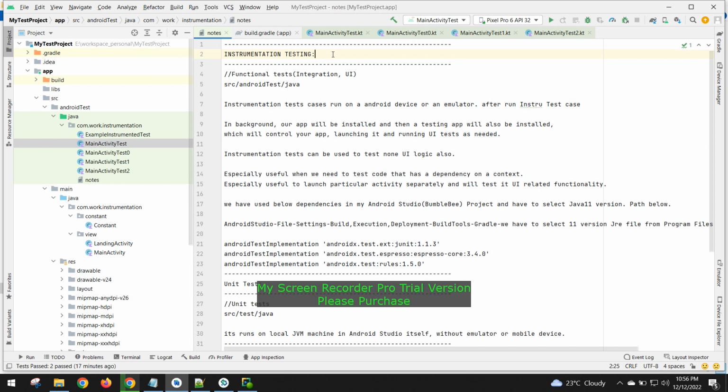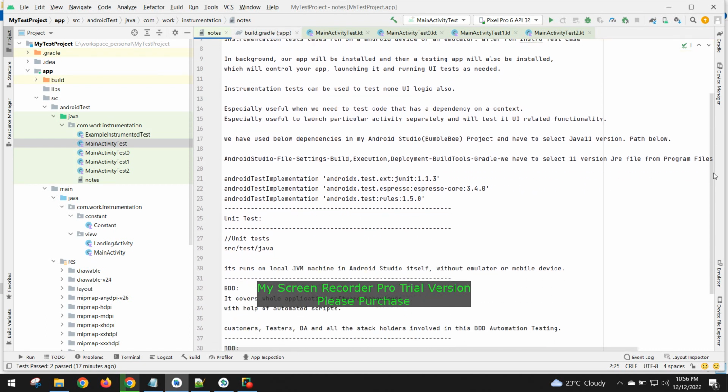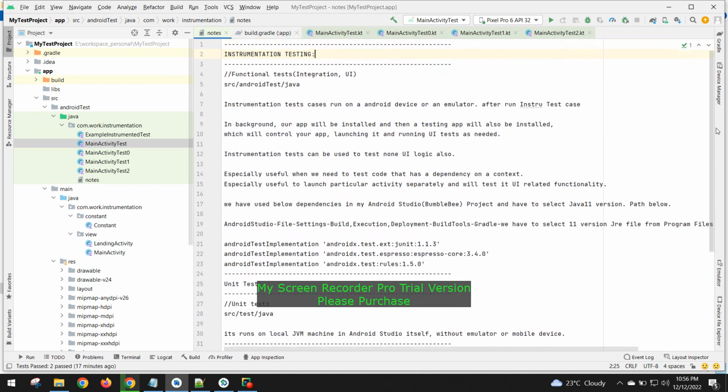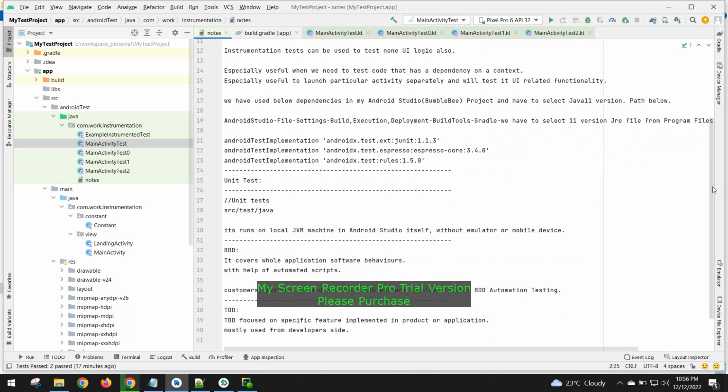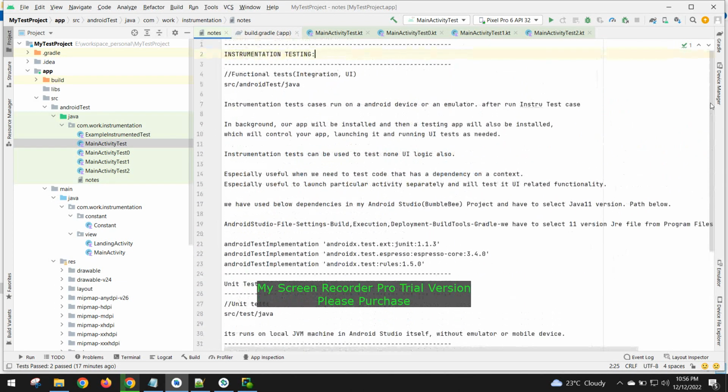Normally, unit test cases run on a JVM. They do not require any device or emulator. With BDD, we can cover our entire flow, from starting the functionality to the logic, and we can involve UI logic. But here, instrumentation test cases will do some minimum level of testing.